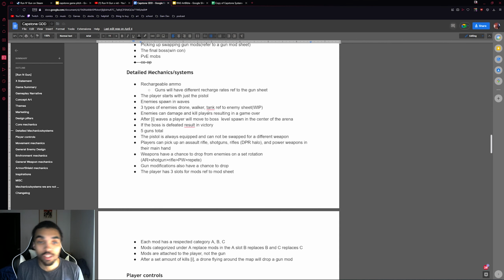We have players just start with pistols. That was our defining rule within the waves. They had to start with a pistol and work their way up the power scaling with finding new weapons and augments. Enemies spawn in waves, so we wanted that.